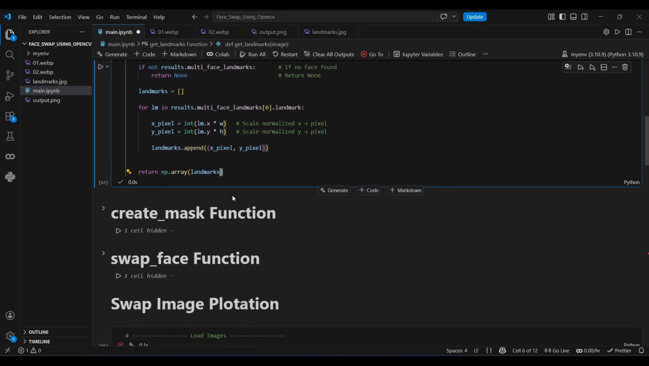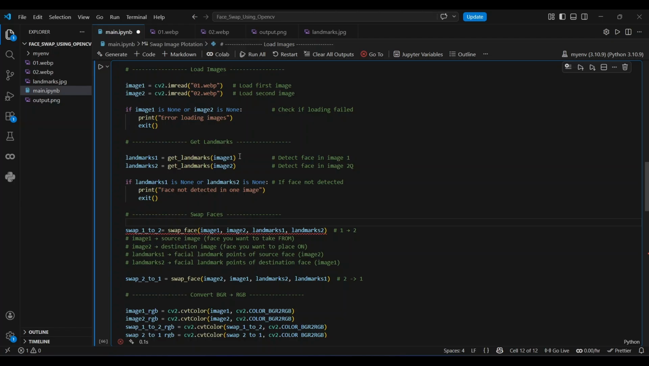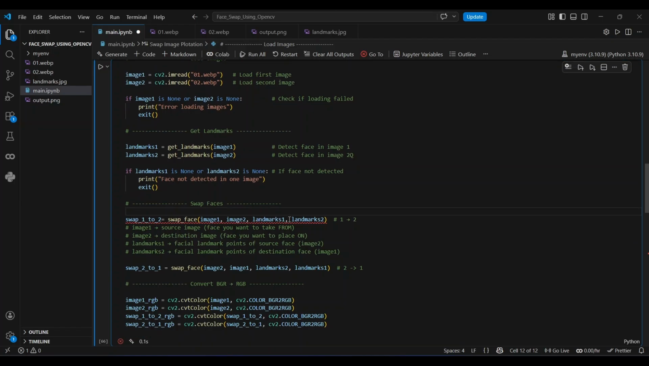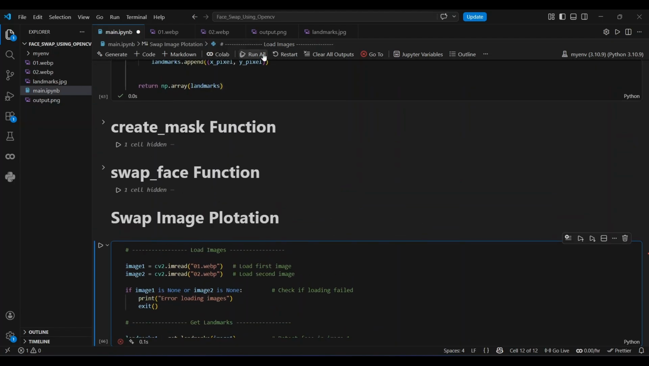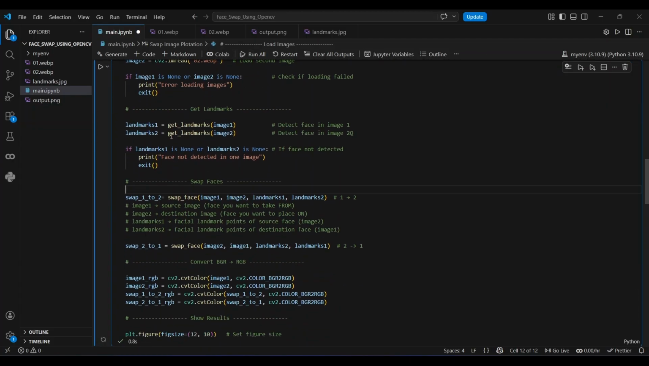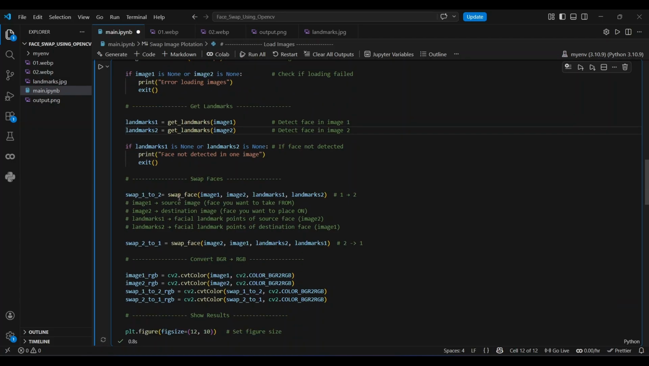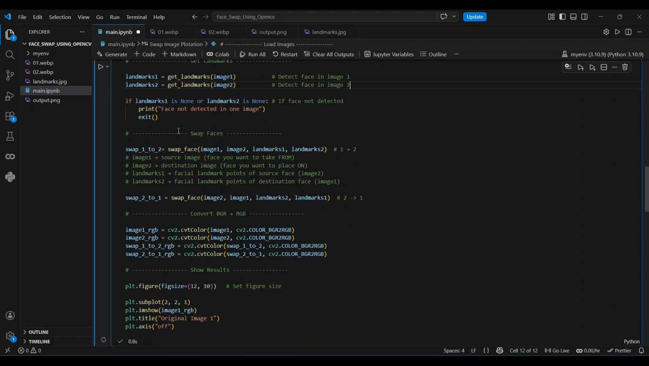Okay, so let's get started. Come back to the function which we want. Yes, now it's okay. So after getting the landmarks of image 1 and image 2, we want to check whether that particular landmarks list, which is an NP array, is empty or not. Otherwise, we have to exit. After that, we have to swap the face. The main function is this one, swap the face.